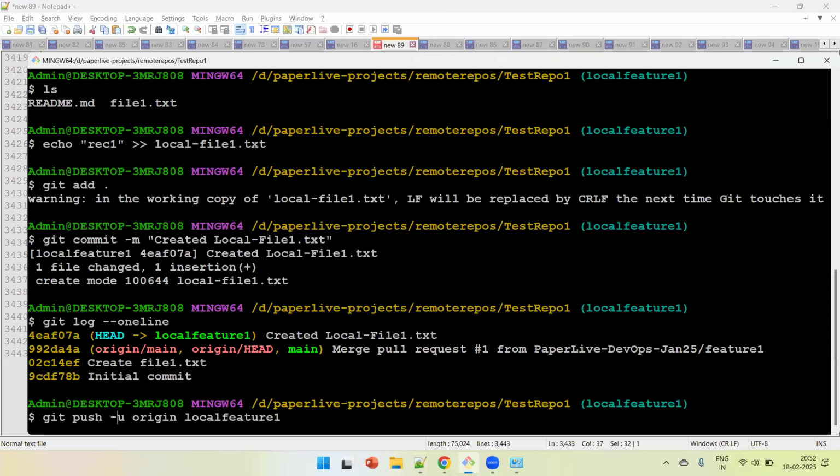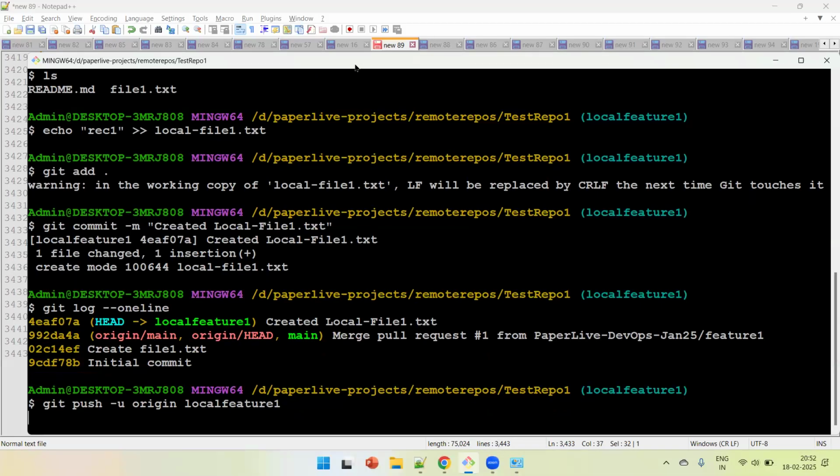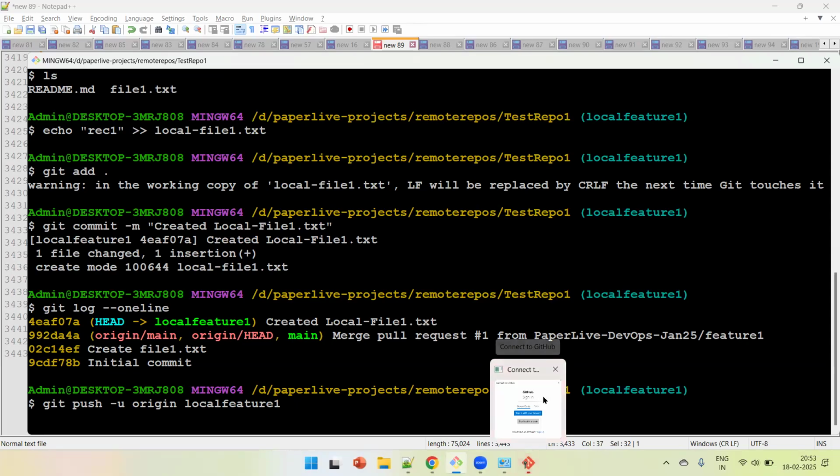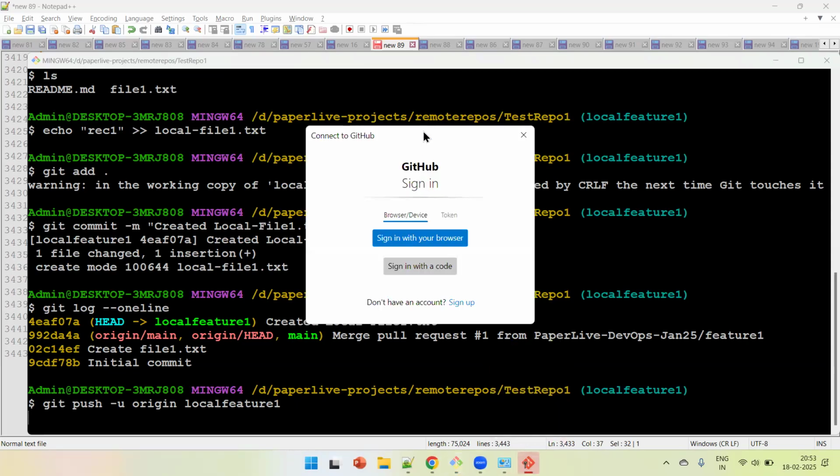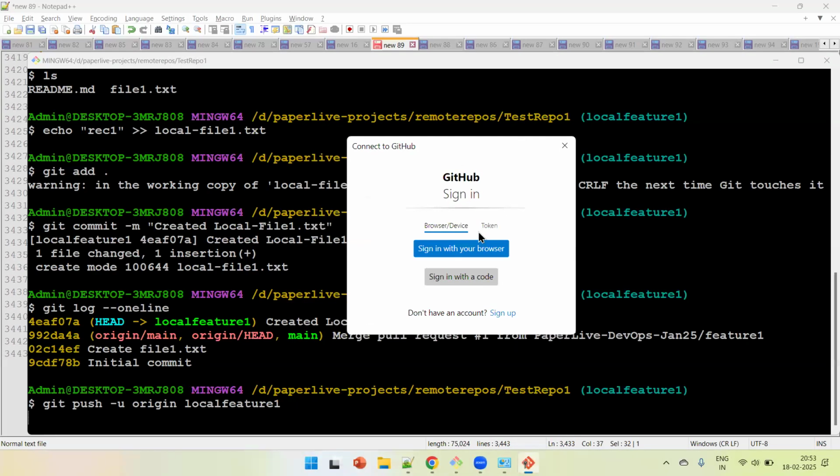Yes. So git push -u origin followed by the branch name. If I run this command, just observe what is going to happen. It is trying to search for the credential in the credential manager. If it is not present, see, it is here. You can see this dialog. It is trying to connect to a GitHub account, and to connect this, it requires a credential.